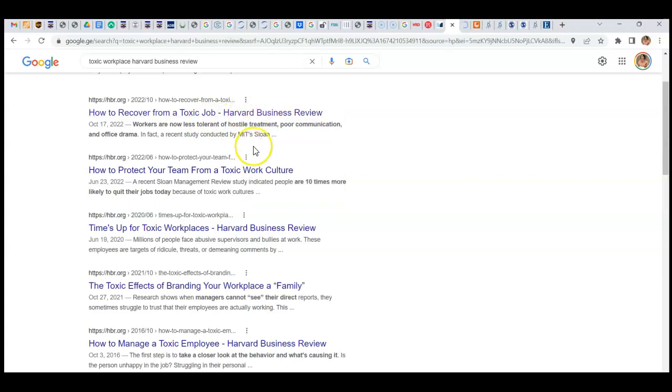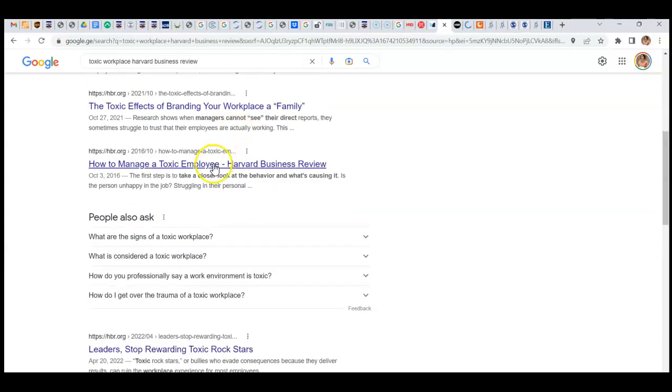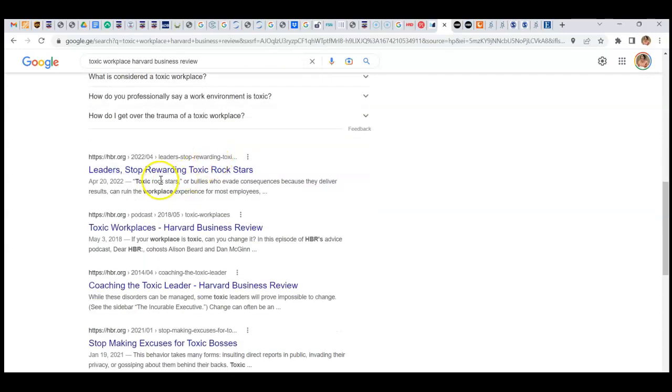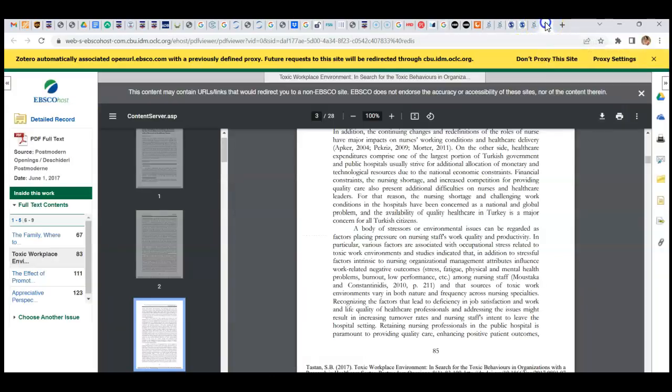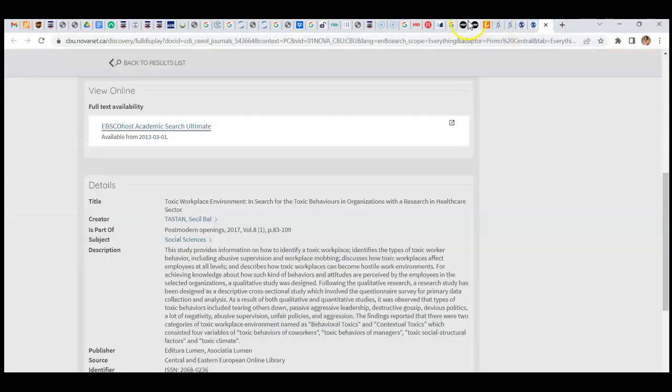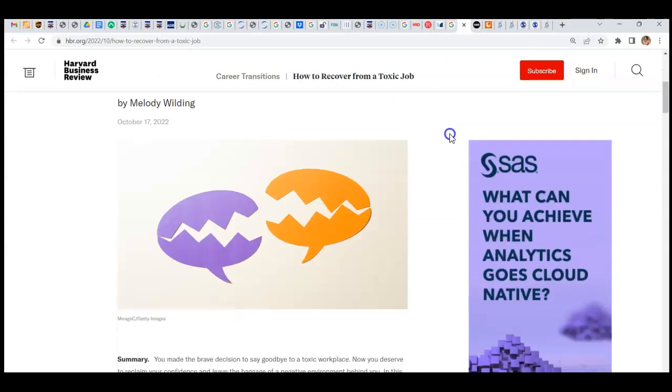That could be nice. How to protect him. Time's up for toxic workplace. Let's read this one. How to manage toxic employees. Leaders, stop rewarding toxic rock stars. There are a lot of papers on that. So Harvard, usually, I'll close this one. Harvard Business Review is usually very interesting to read.